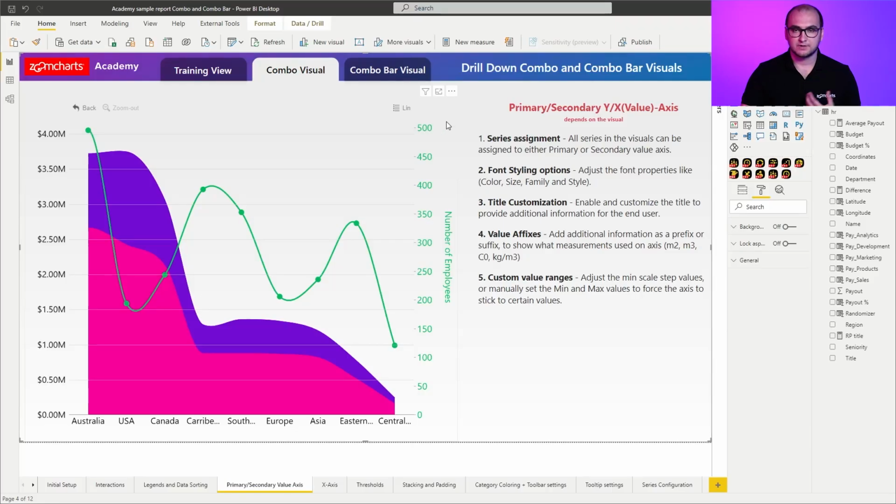All right, so previously we covered the legends and the data sorting. In this one, we're going to cover the primary and the secondary value axis. So first thing that you can see while looking at the chart is yes, we do support dual y-axis, which means that you can have a primary axis and a secondary axis. And you can assign any single series to each and every one of them.